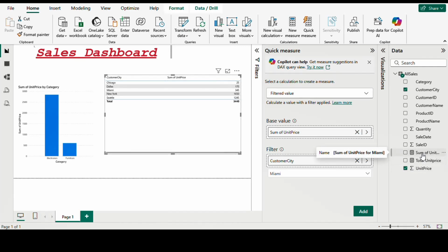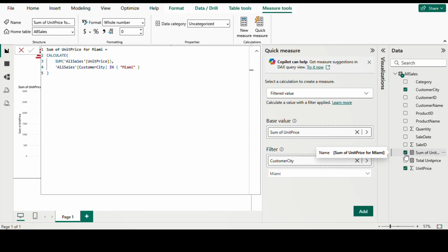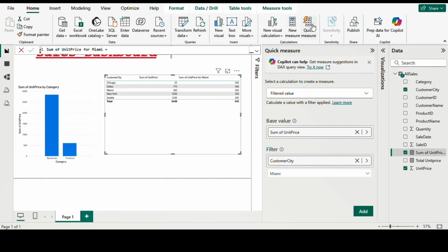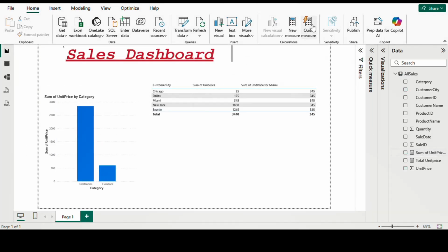Now click on this quick measure. Try to include this in the visual. Now you can see sum of unit price for Miami 345. You can see 345, 345. Okay, that's how we can instantly create a quick measure with the drag and drop function. This is the use for this option.